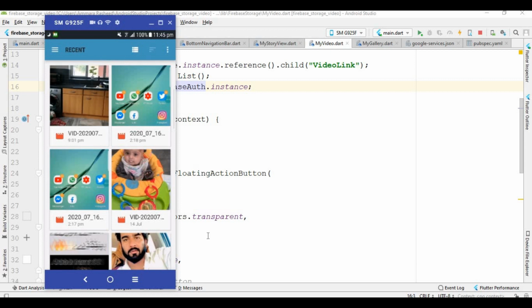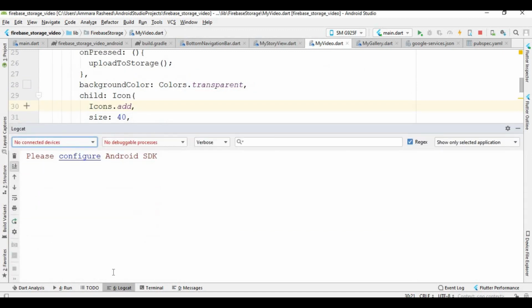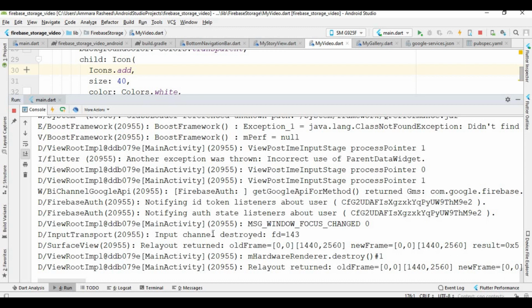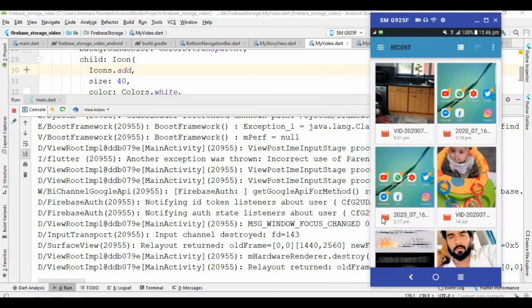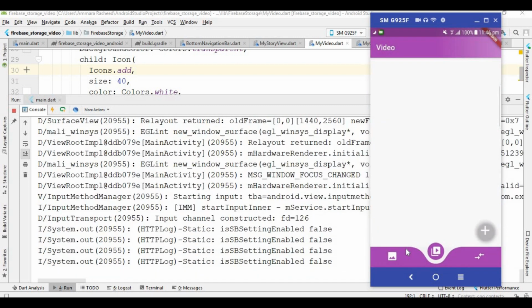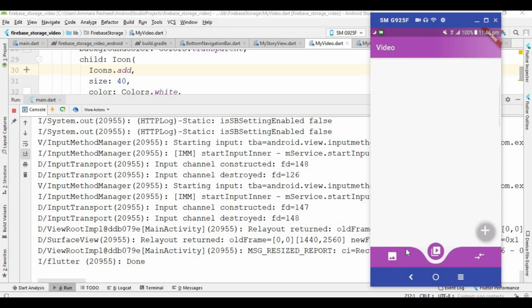And first open this logcat, this run. Okay, so open this run and after that you will click on some video which you want to store. I click on this video and after that it takes some time to store the video, and you will see this type of done message.